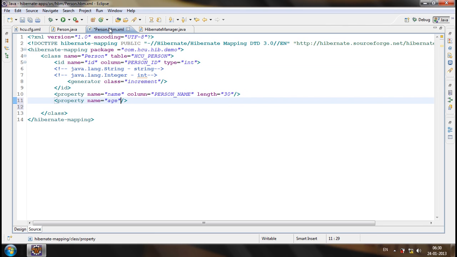Now, did I specify any column here? I did not specify any column. If you don't specify any column in the property tag or ID tag, by default the property name will be considered as the column name. It's not mandatory to specify the column name. If the column name and the property name are the same, we need not specify the column name.